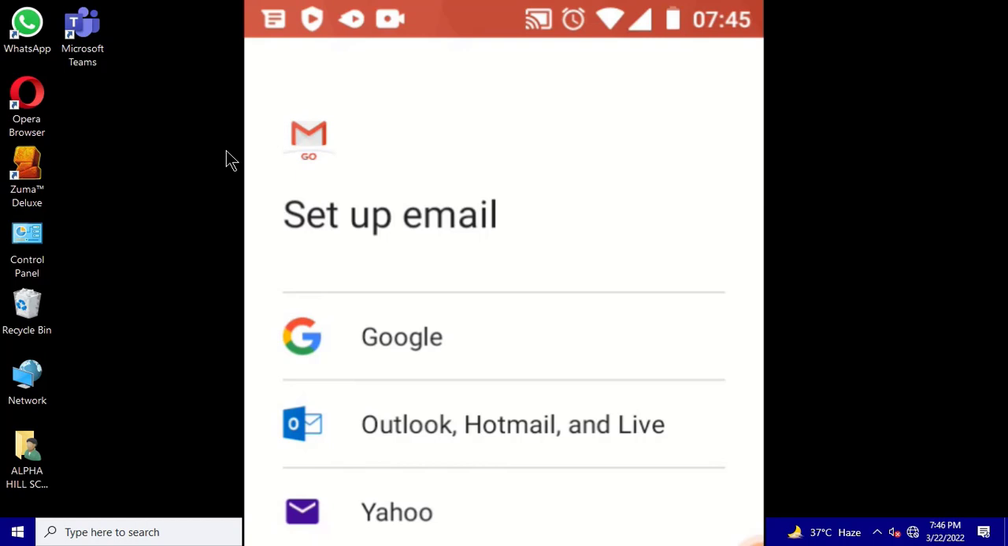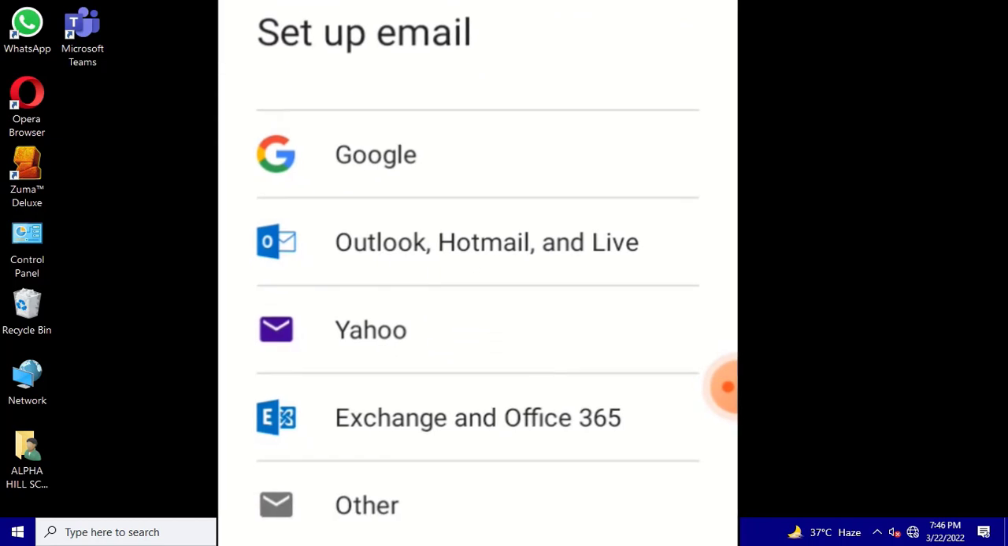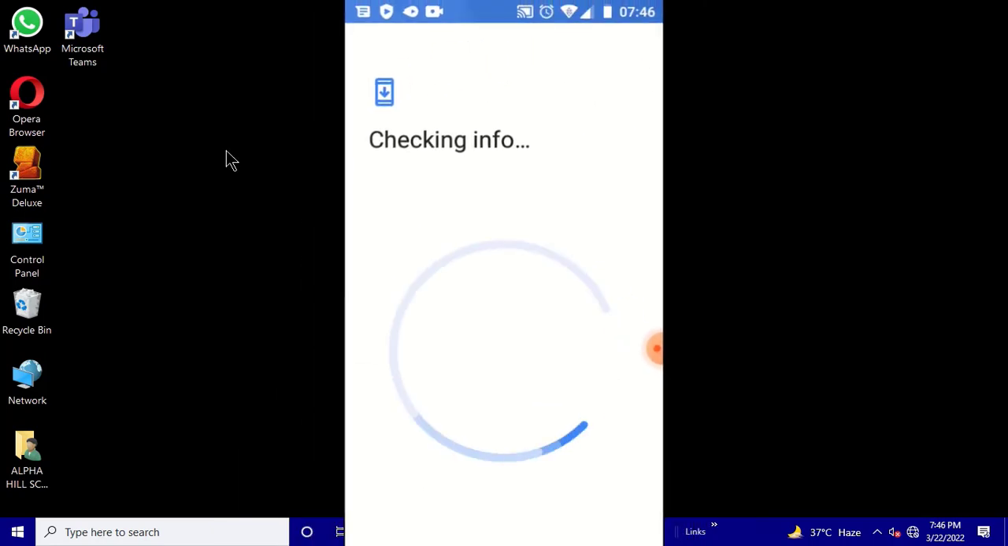We have different email platforms here. We have Google, we have Outlook, Hotmail, Live, we have Yahoo, we have Exchange, we have others. We are going to use the Google. So let's click on it once. So this is processing to check all the information that we need to create this email account.